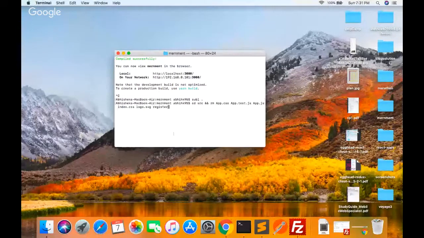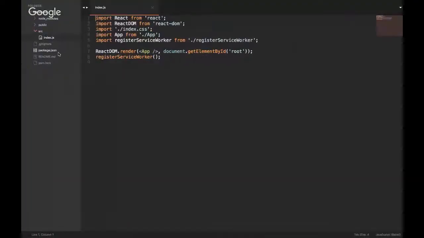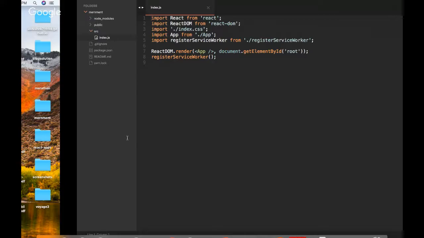I hope. No, that doesn't work. Register service worker.js. I hope everything is okay, and if we press enter, we have deleted all of them. We're just going to use index.js, and it has cd'd into the src file.